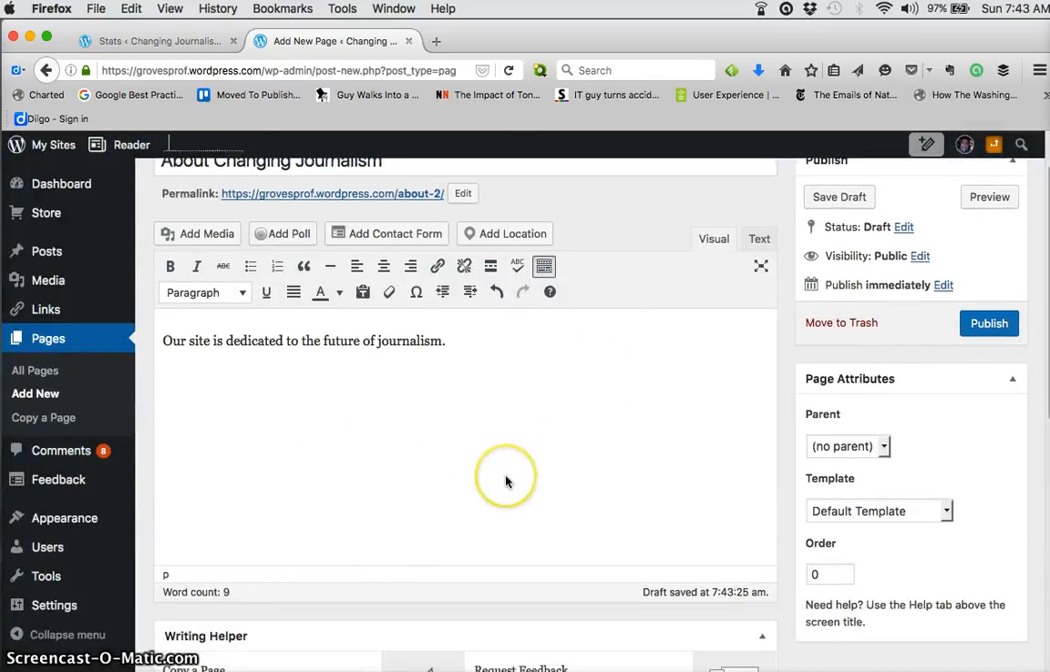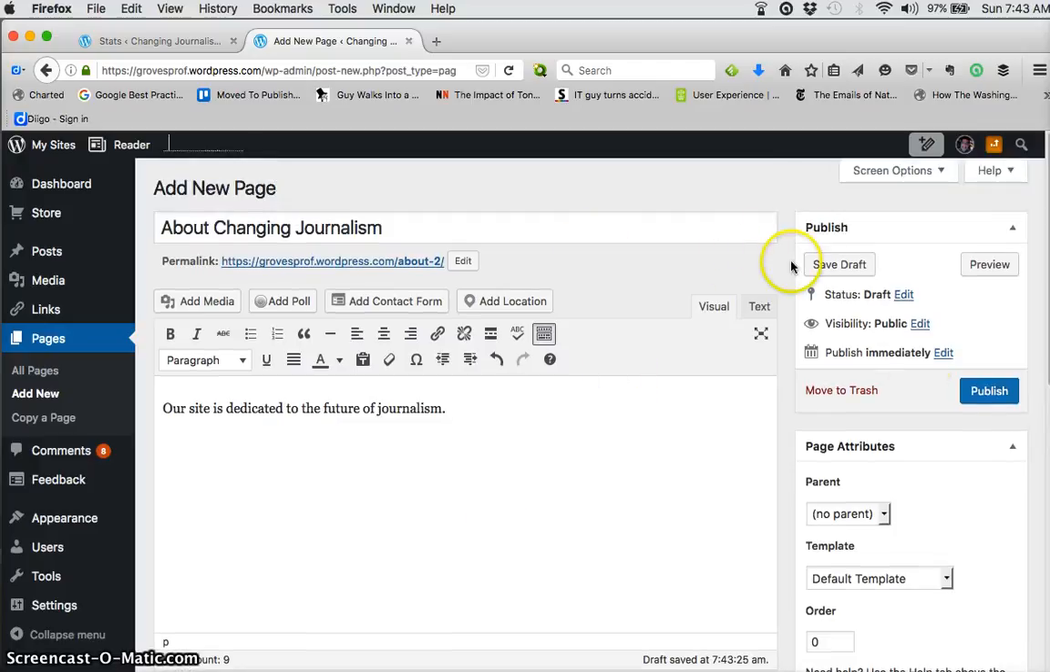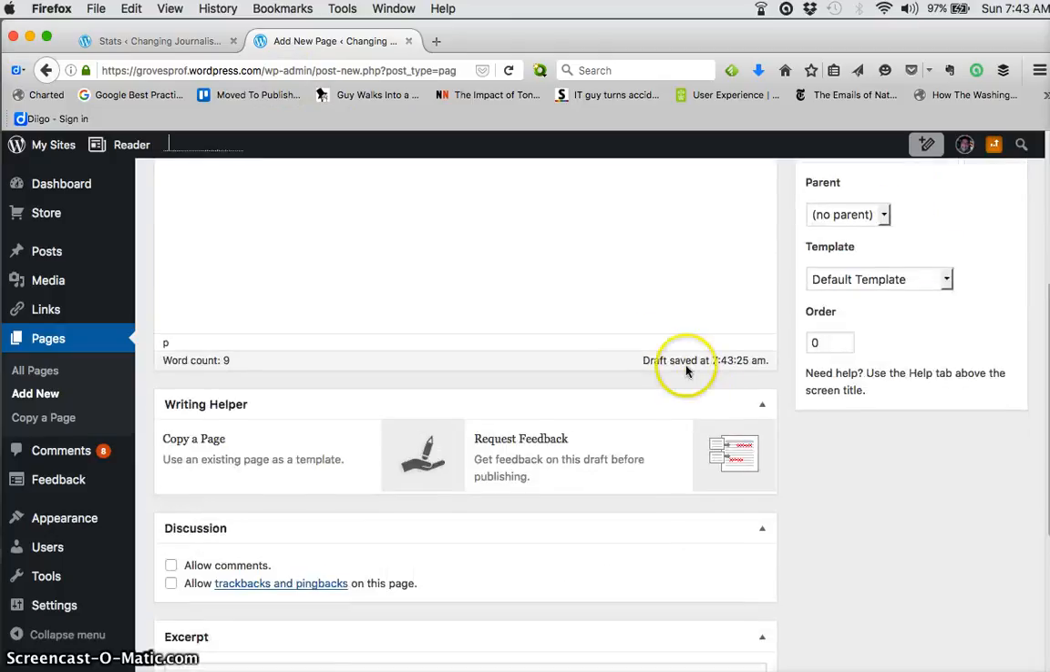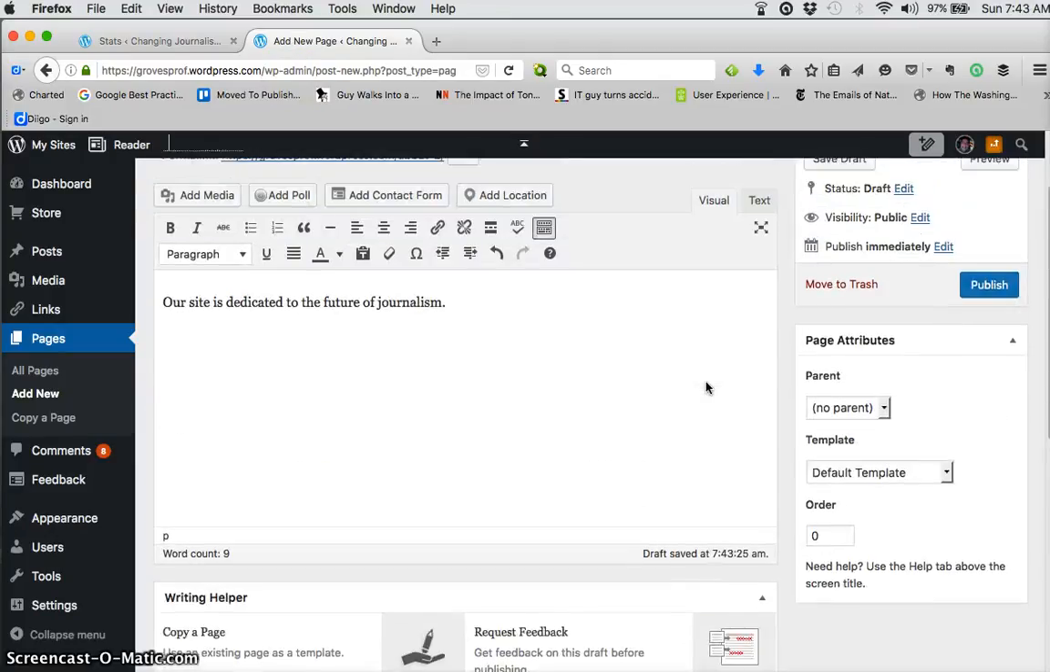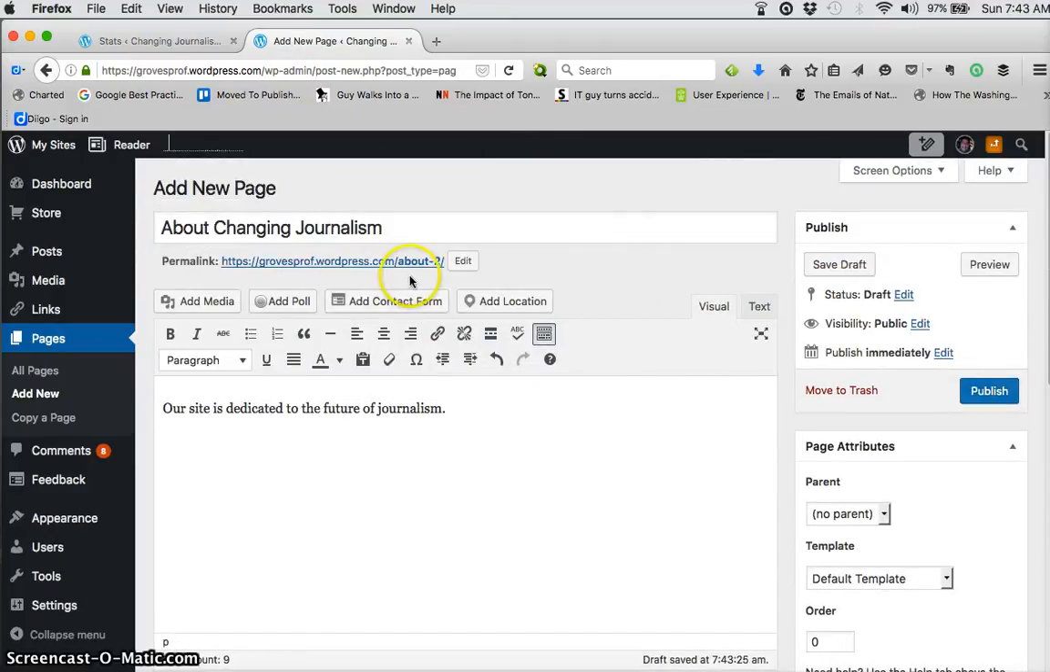So go ahead and create your page, and then once it's created, go ahead and publish it, and you can send me the link to your page so I can see it on Friday. Those are due Fridays, so work on this.